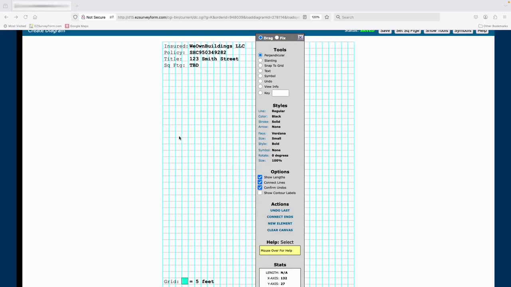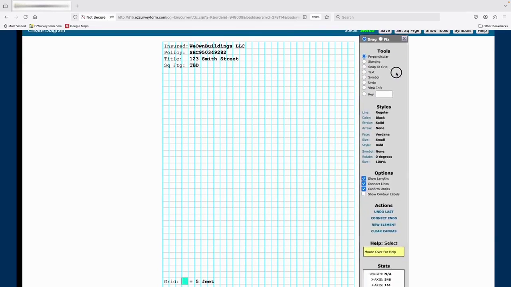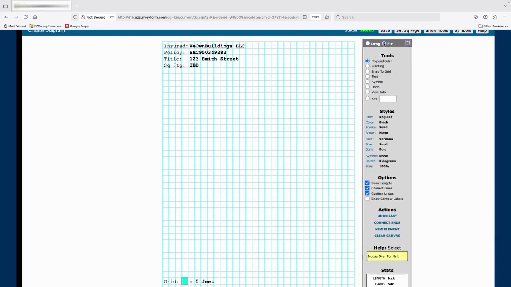On the diagram screen, you will find tools to make drawing diagrams easier. These are located on the Tools palette, which is the gray box on your screen. The Tools palette has several options. The first is Drag or Fix. If Drag is selected, the tool palette can be moved around the screen. If Fix is selected, the tool palette will stay in place.